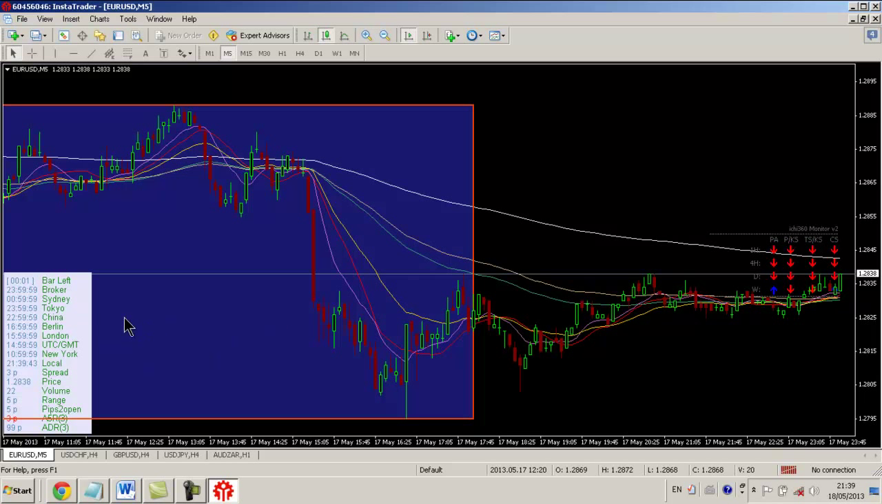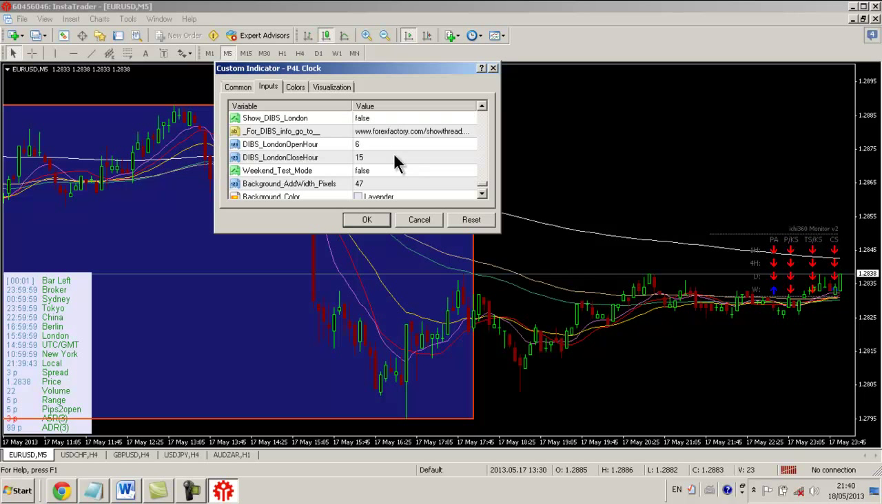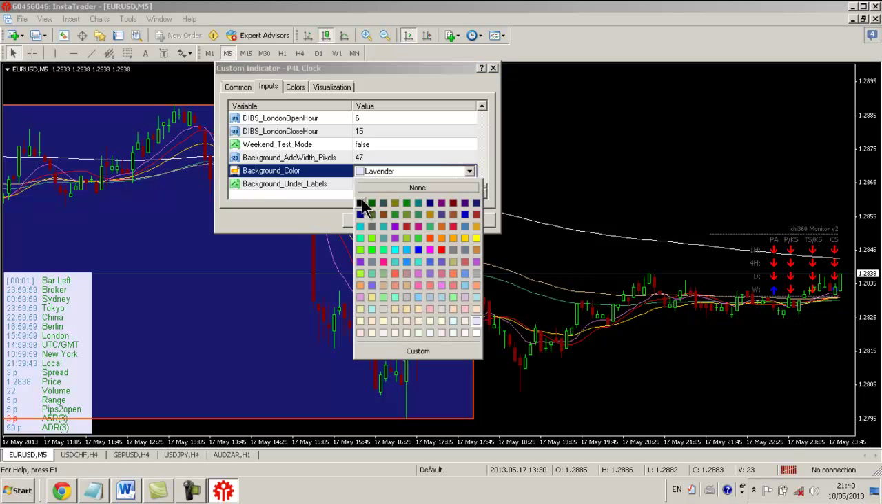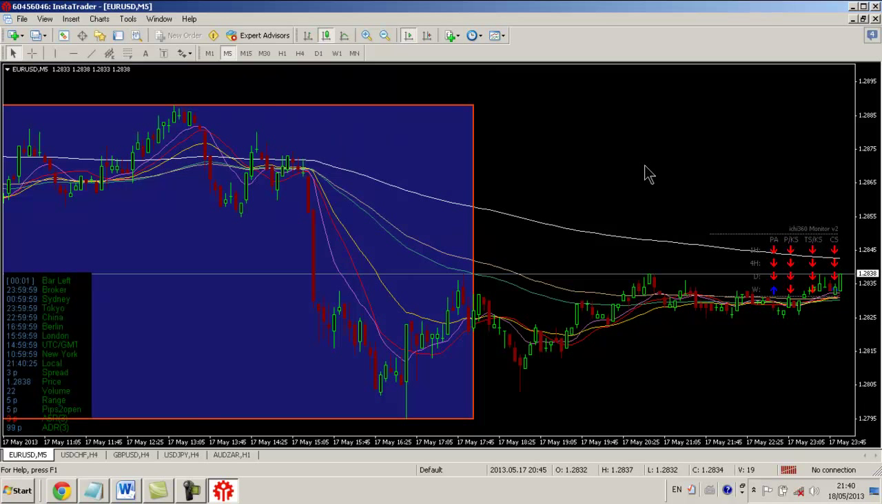Now I've got a black background, so if I want to change the background of that, I'll just go here, indicator list, look for my clock, edit. The background color, okay. I'll just make mine black because then it blends in nicely. Okay, like that.